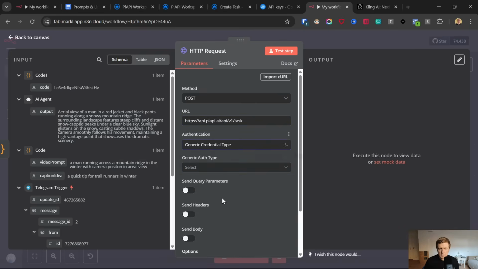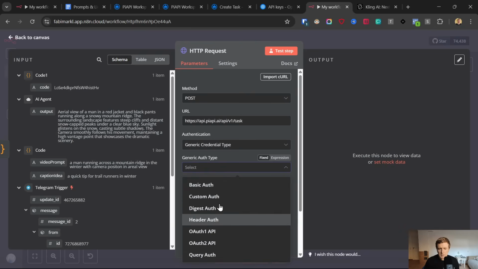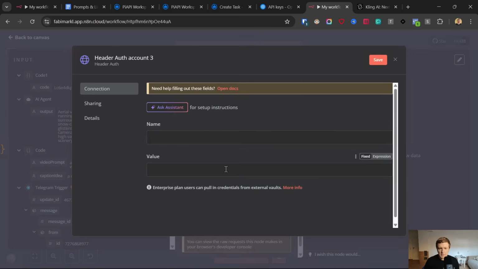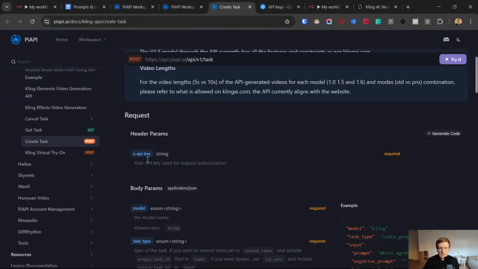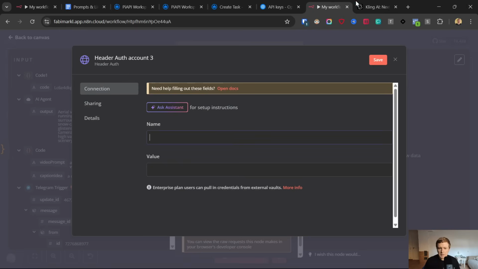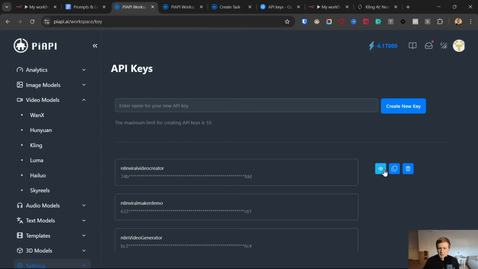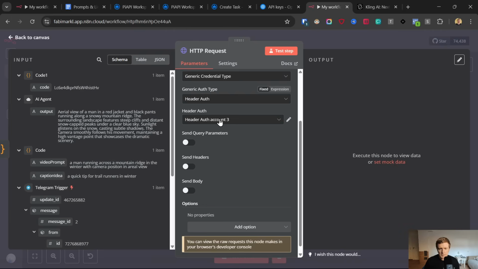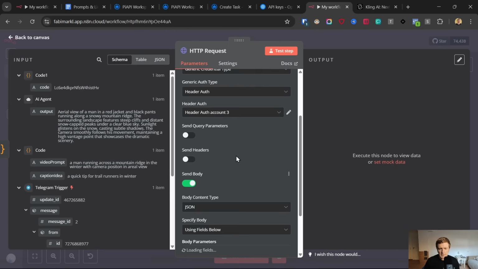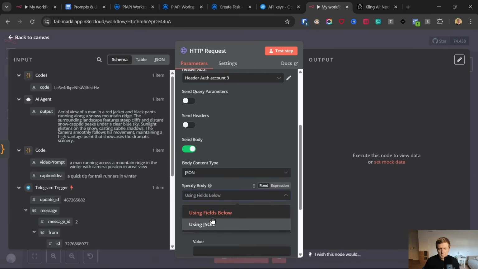And here I need to use generic credential type. And I use header auth. And here I click on create a new credential. As a name, I need this here, X API key. This is my name. And as a value, I can now use my API key here. Copy that, paste it in here, click save. Now I scroll to the bottom, select send body, specify body, use JSON.